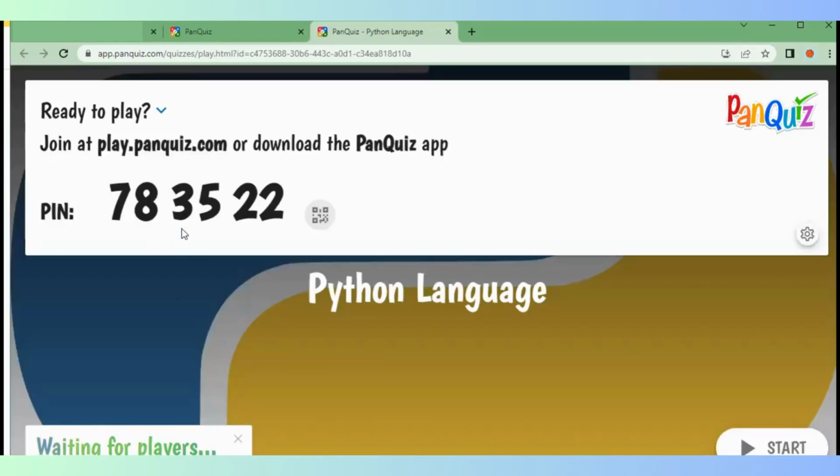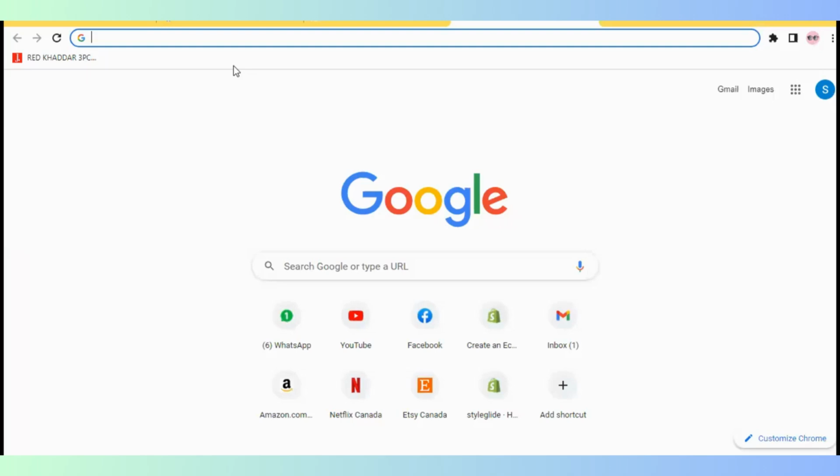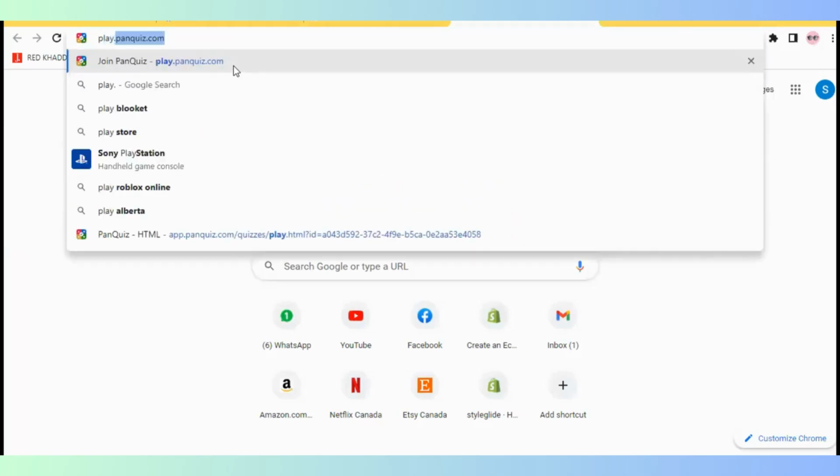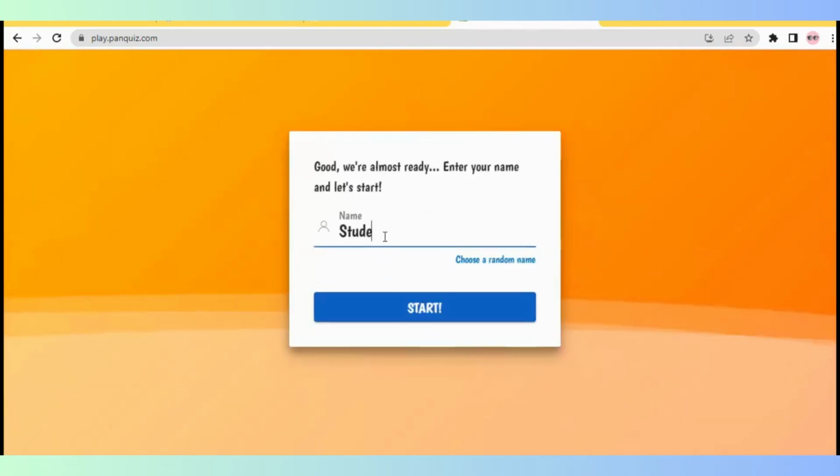This is the PIN code. You can give this to your students, or you can give the QR code also. So here I am, and I will say play.panquiz.com, and I'll put the same code and play and say start.